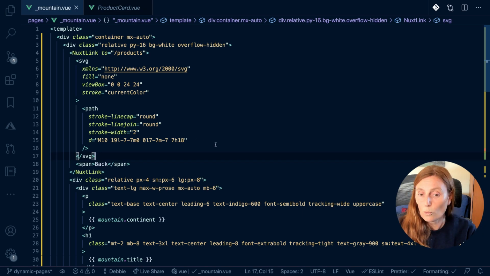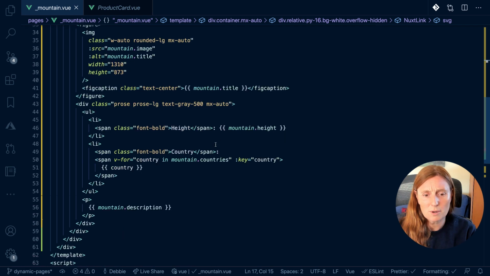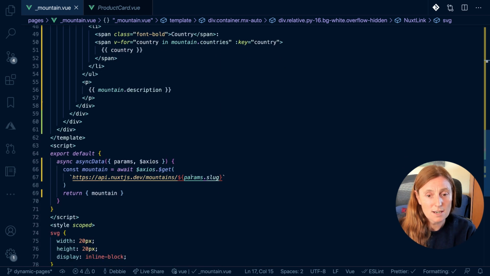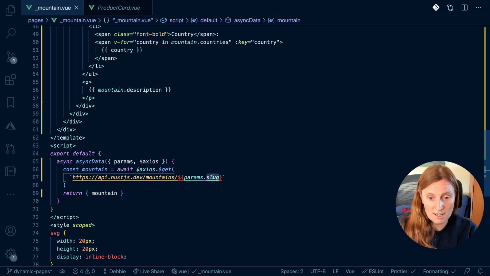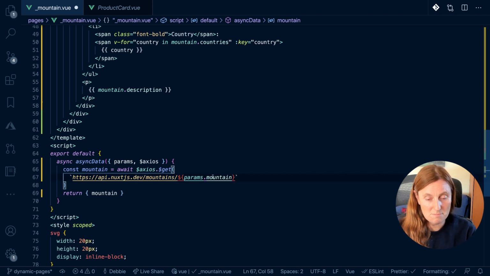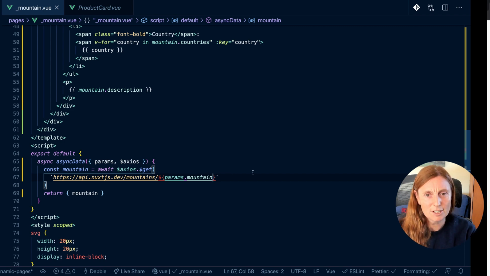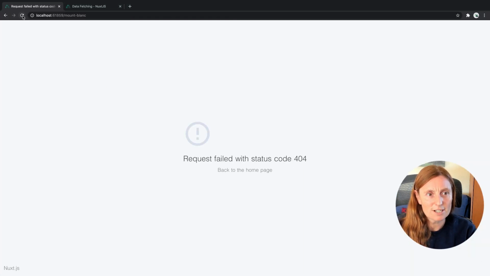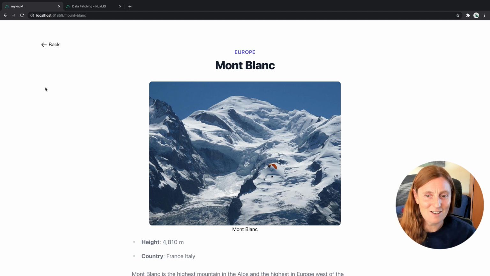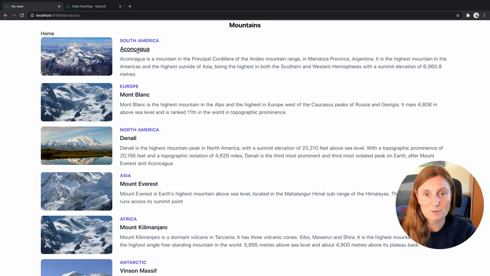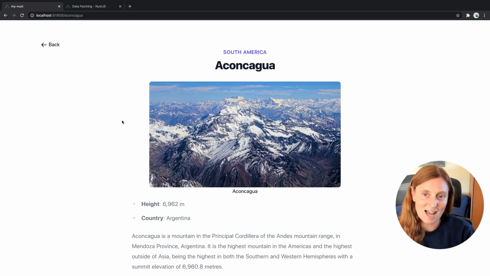Uh-oh. So what we need to do here is that we were basically saying that the params was coming from slug. It was reading slug. And now we need to say params.mountain. Let's have a look. So now if I refresh the page, I've got my page. Okay, so it's reading from the underscore mountain page. It's reading that slug. It's Mont Blanc. I go back, let me just double check. We'll click on this one again, and it's all working exactly as we wanted.